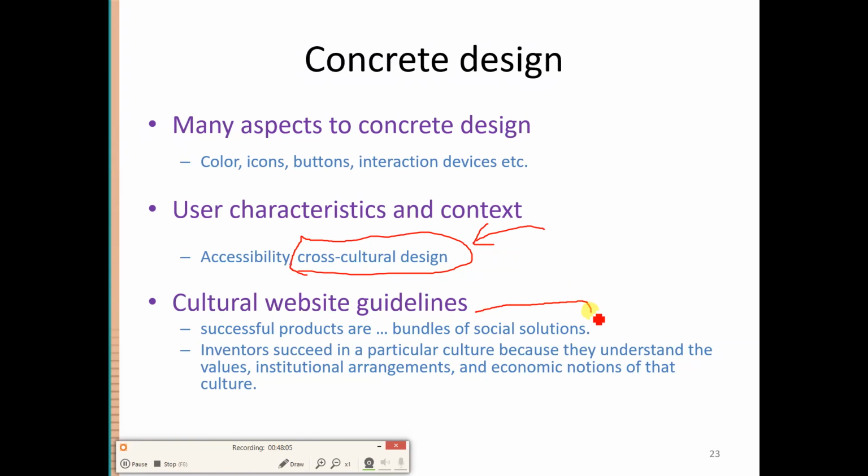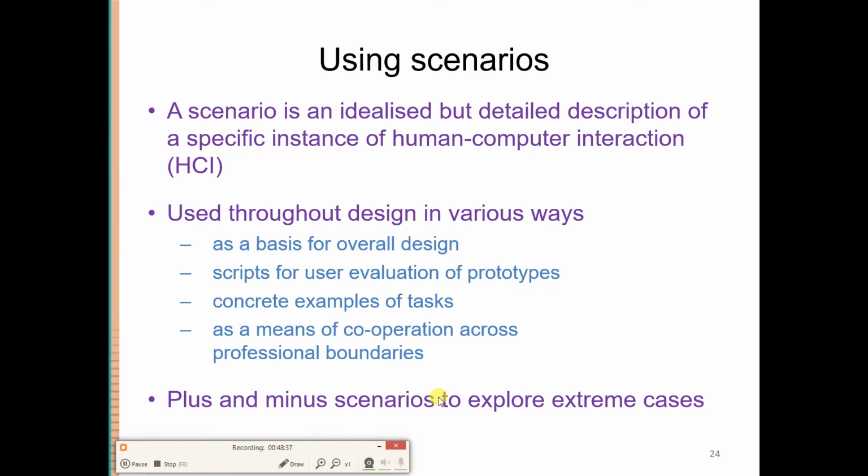Successful products are a bundle of social solutions. We humans are social animals. So if you are providing them a product which is solving their social problems, then it is going to be successful. Inventors succeed in a particular culture because they understand the values, institutional arrangements, and the economic notions of the culture. So it is very important that if you are designing some product, you have to understand the context, the culture, and the problems of the people, and then provide the solution for these problems according to their cultures.